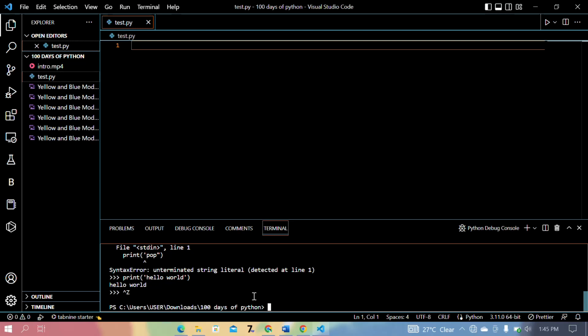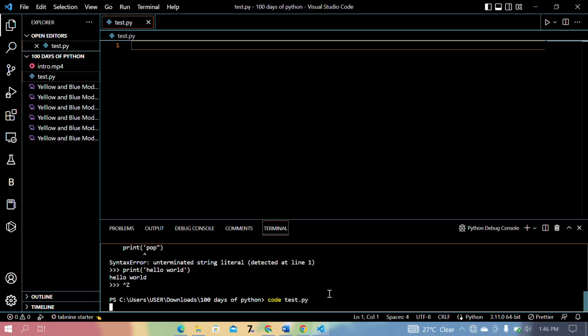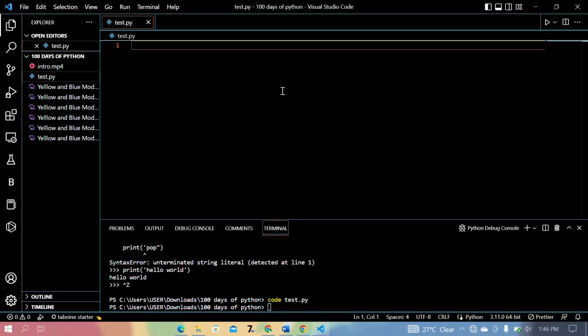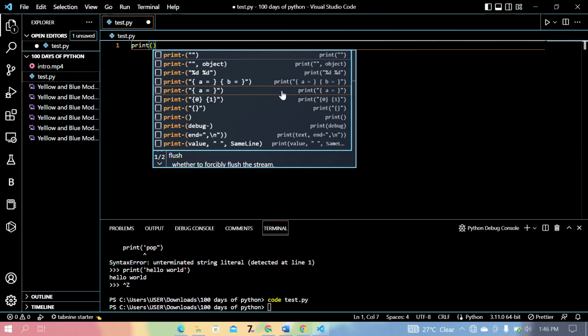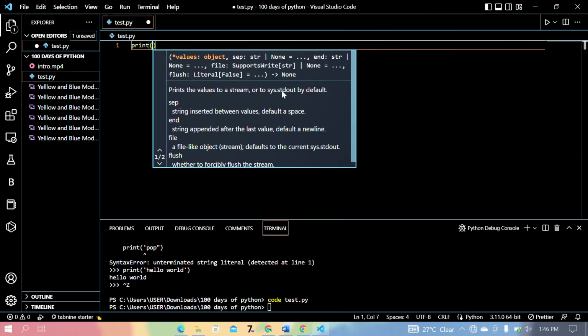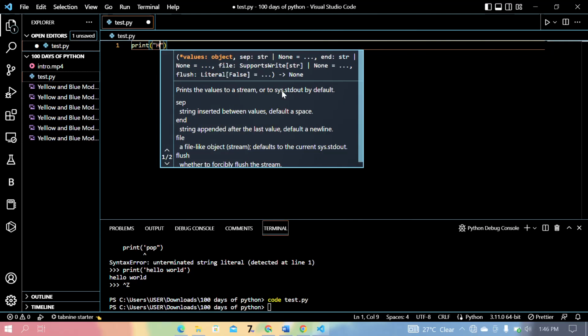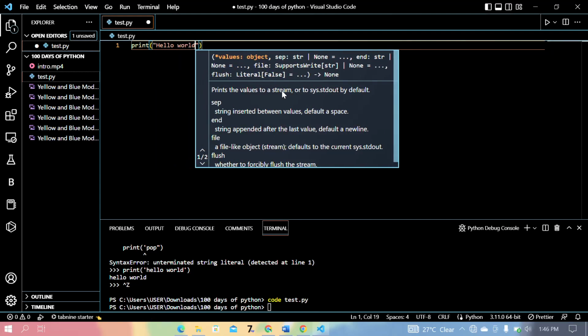When you're working with Python files, your file is going to be saved with the extension. I've already had this file, but it's just going to be test.py. You must end with that .py for it to be identified as a Python file. So let's write the exact program we just wrote. We're going to have print, our inverted commas, and we're going to print hello world.